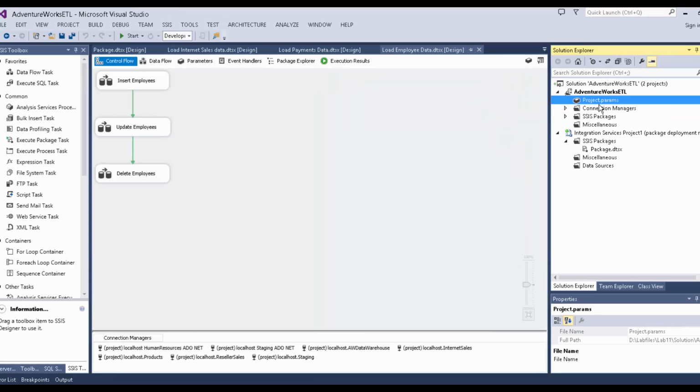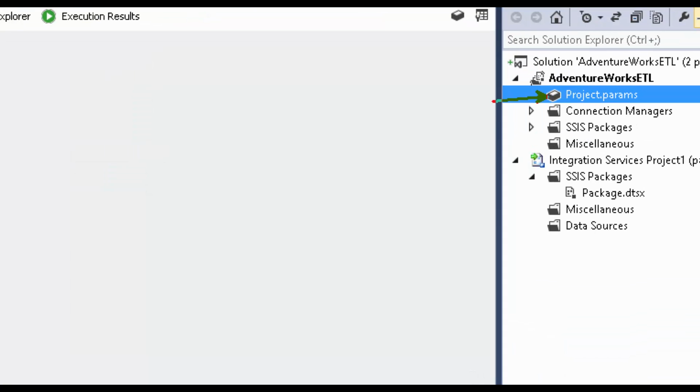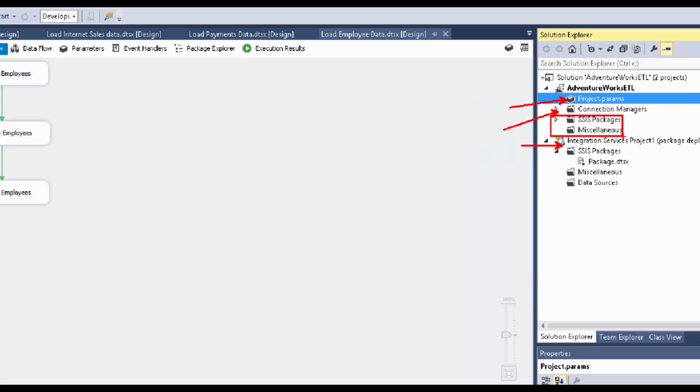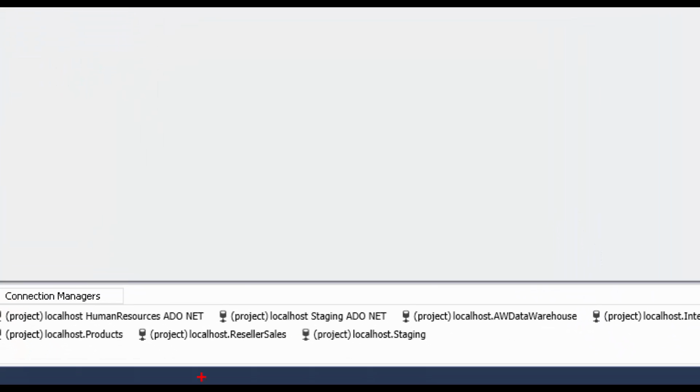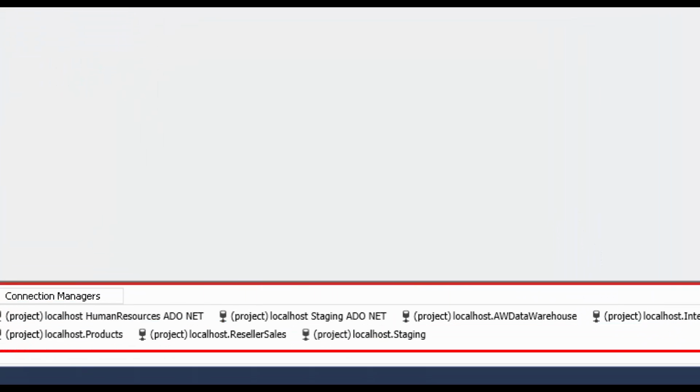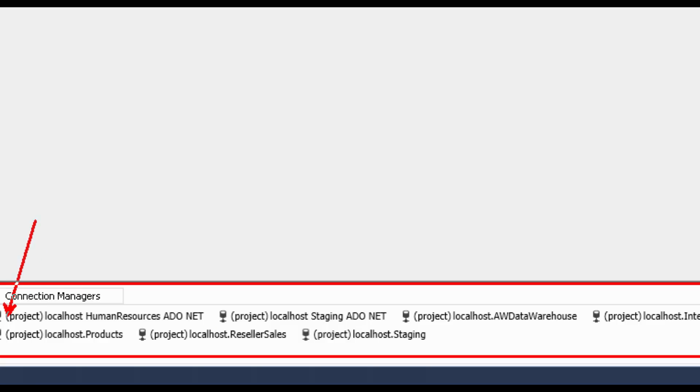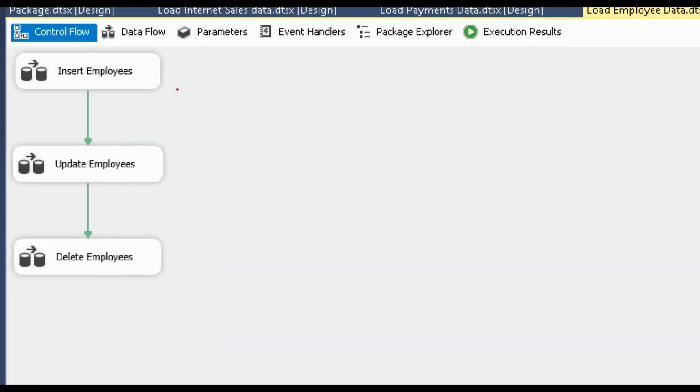All right, so here's a project with its project parameter. You only see that in project mode. You don't see that in package deployment model. You also don't see the connection manager. Good time to clarify a few things. If you look at a package, ever wonder why there are so many connection managers all over the place? It's because these are referencing your project definition.